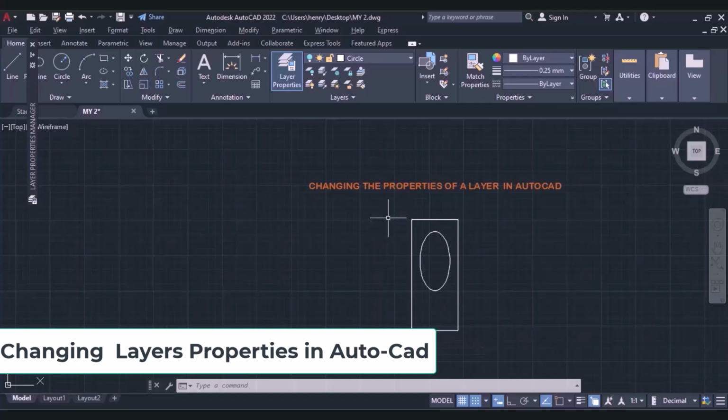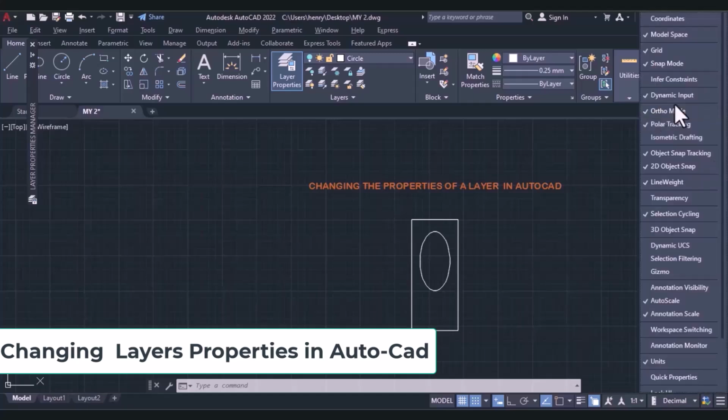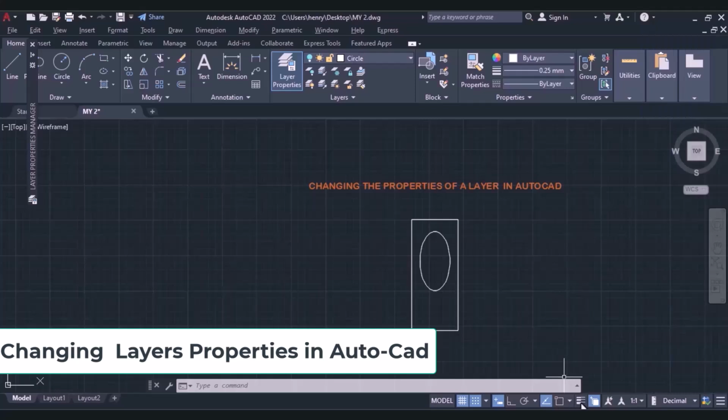Now to make the line width appear on our object, we have to turn on the line width command. To turn on the line width command, we click on the status bar on these three lines over here. Just below the 2D object tab, we have the line width. So if yours is not clicked, just click on it and click out. Now the icon comes over here, so we click on it. Immediately our line width appears.